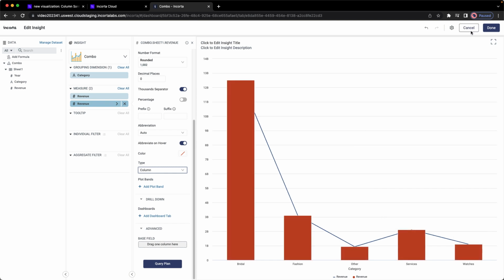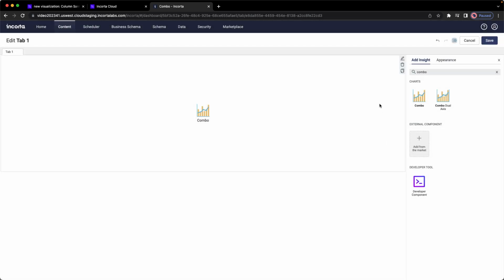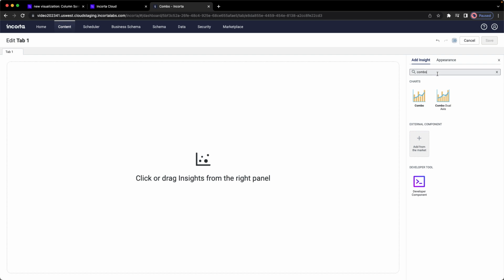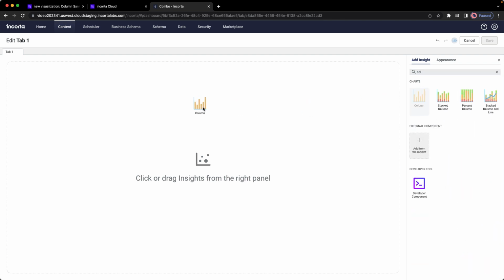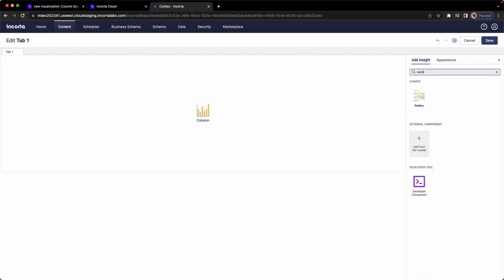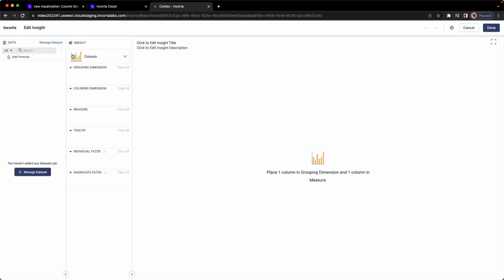So we're going to go ahead and cancel out of this example combo chart, delete it, and let's add our two elements, column and Sankey.